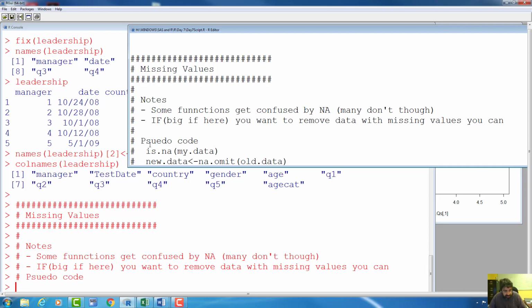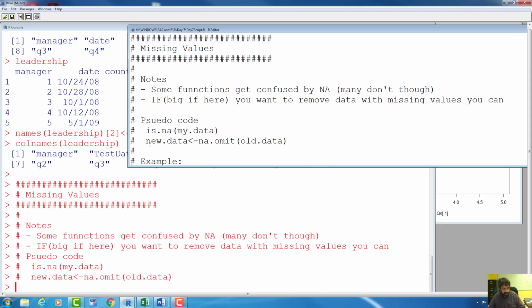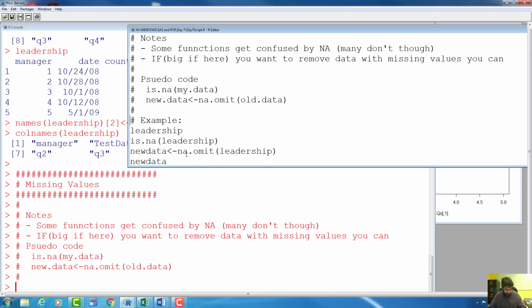So for pseudocode, I can use is.na of my data, and that will return TRUEs and FALSEs whenever any of the values are NA. Well, we'll see an example in a moment. I can also use is.na to see how many missing values I have or which values are missing, and then I can use new.data and just run na.omit, and it will automatically return a data set where whenever an element of the data set has a missing value, that entire element is removed.